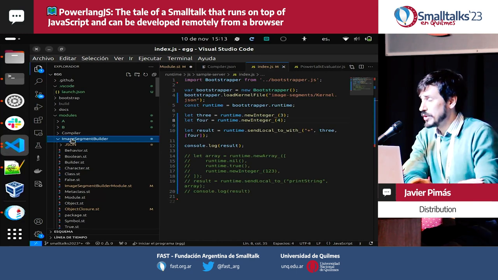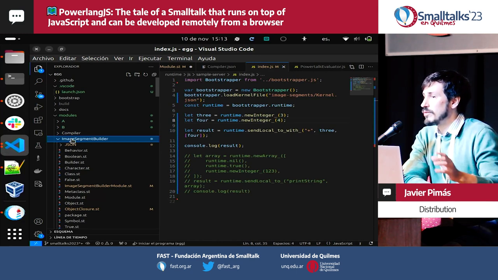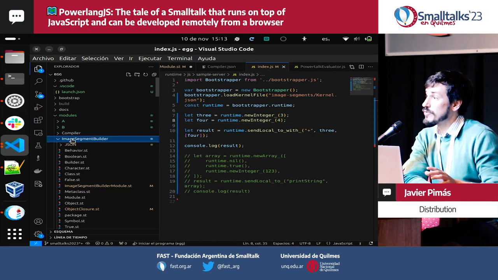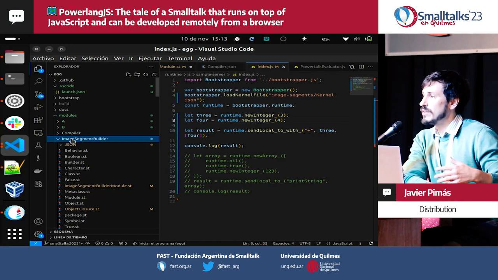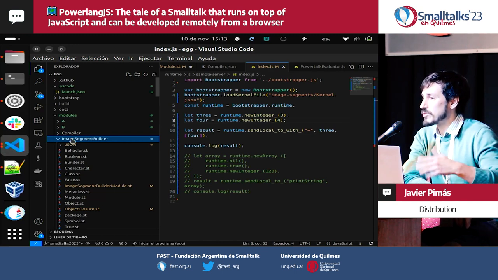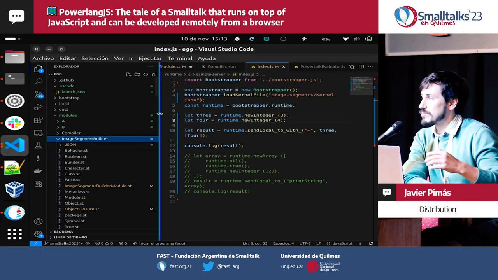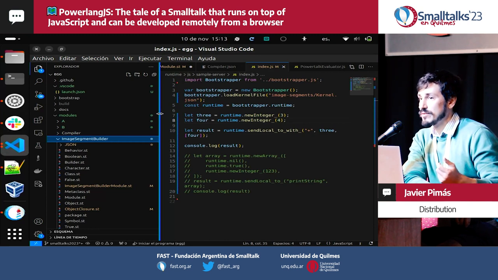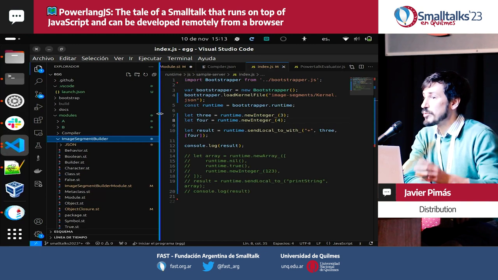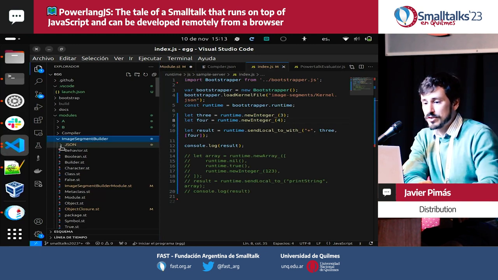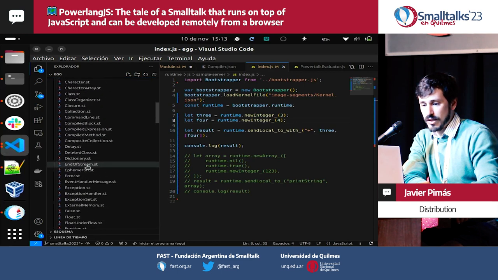And what we do is generate a particular image for the particular platform we are targeting. In the case of JavaScript, we read the source files, and then we generate an image in JSON format. Why? Because this is JavaScript. And we have a reader, an interpreter, that is able to load that JSON and create objects that are the representation of our image. So let me show you.